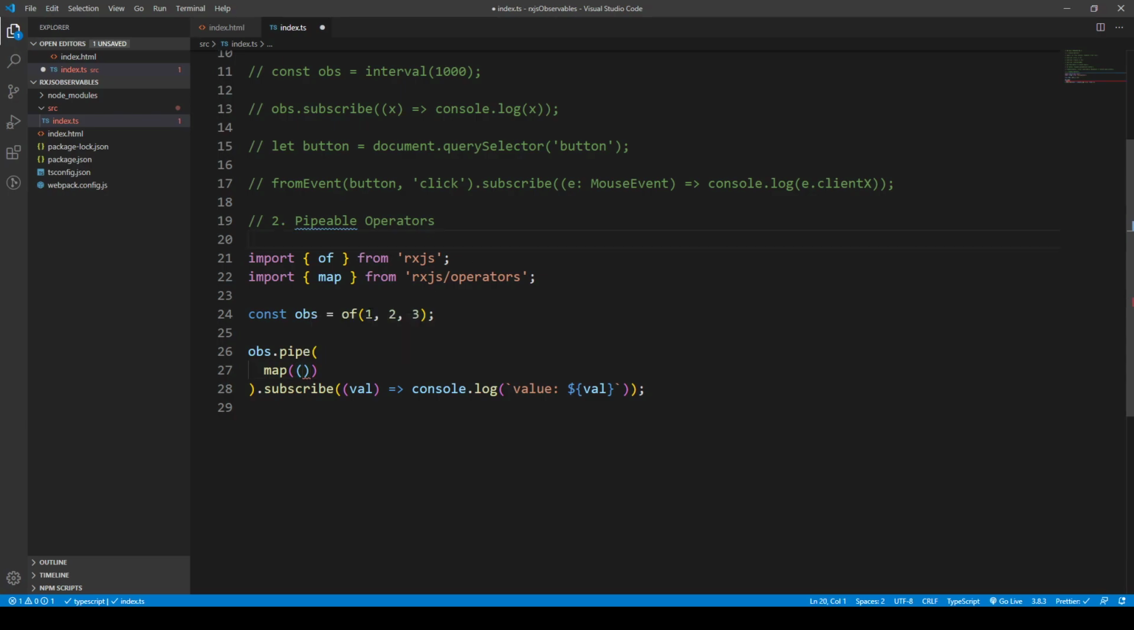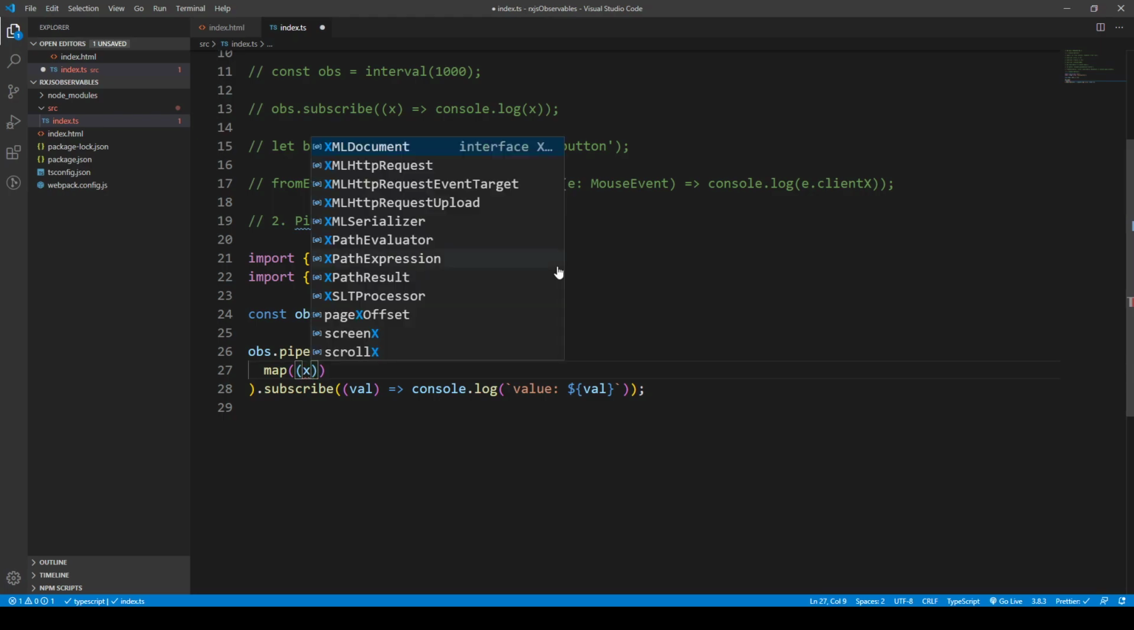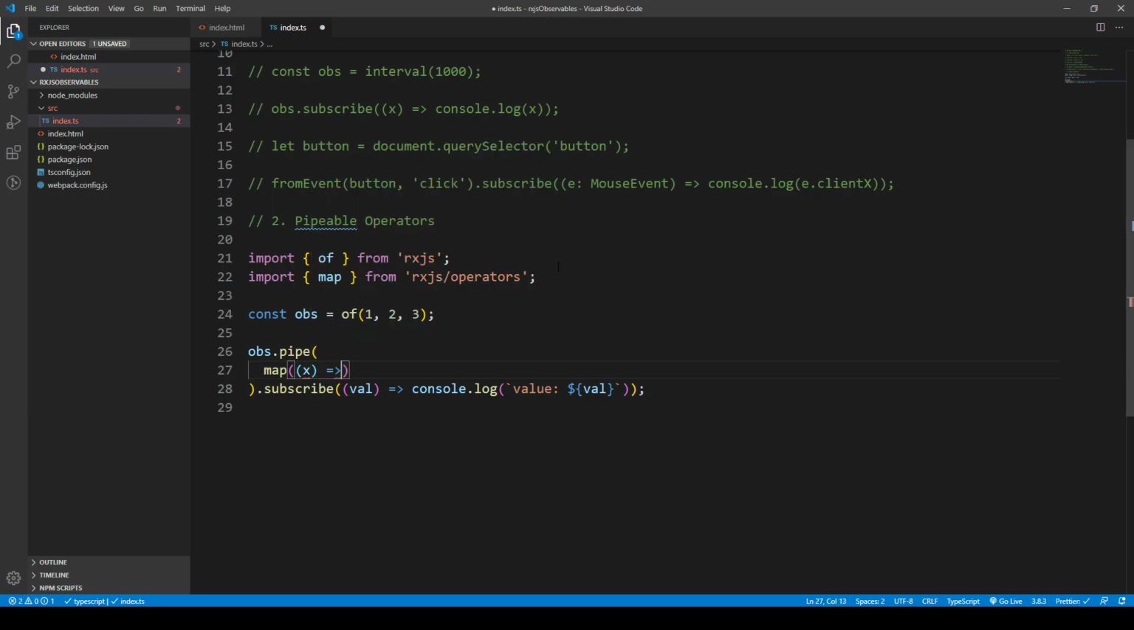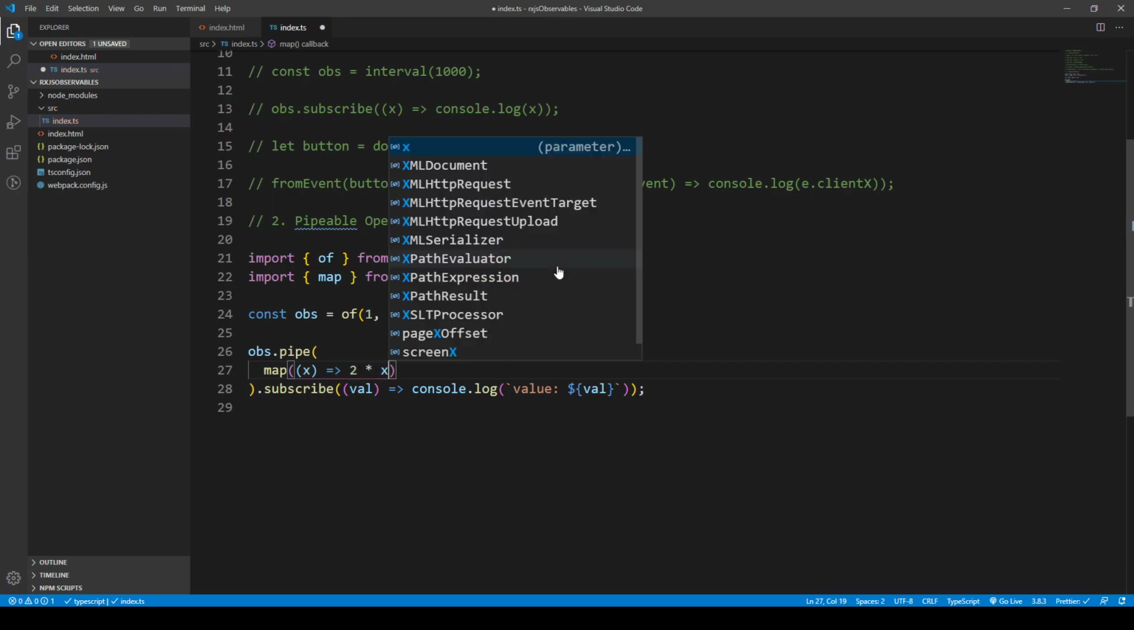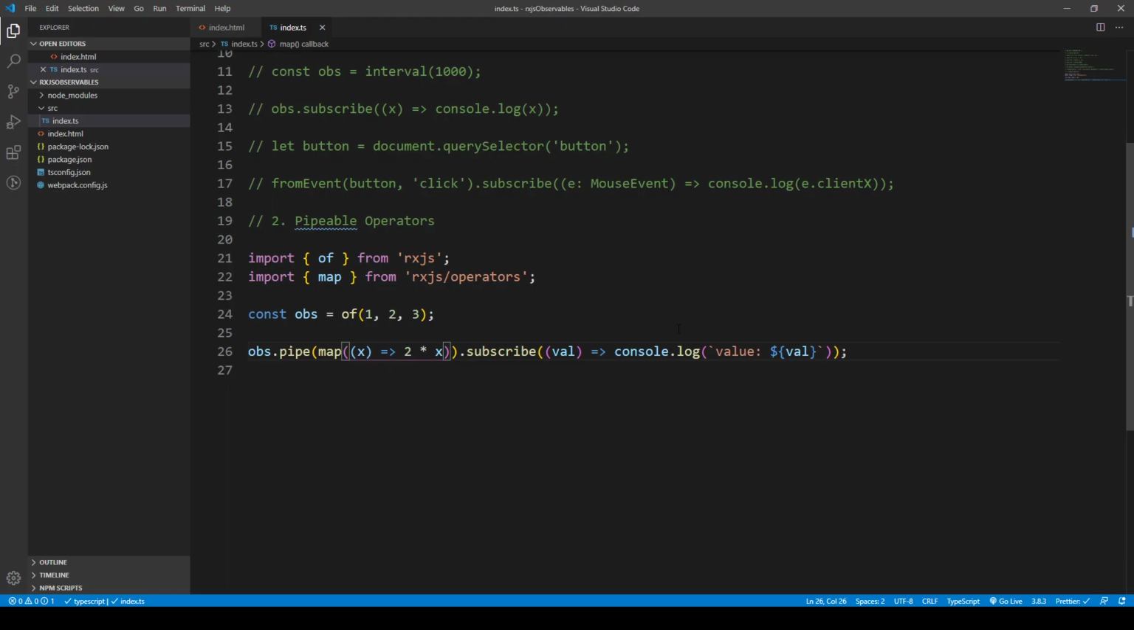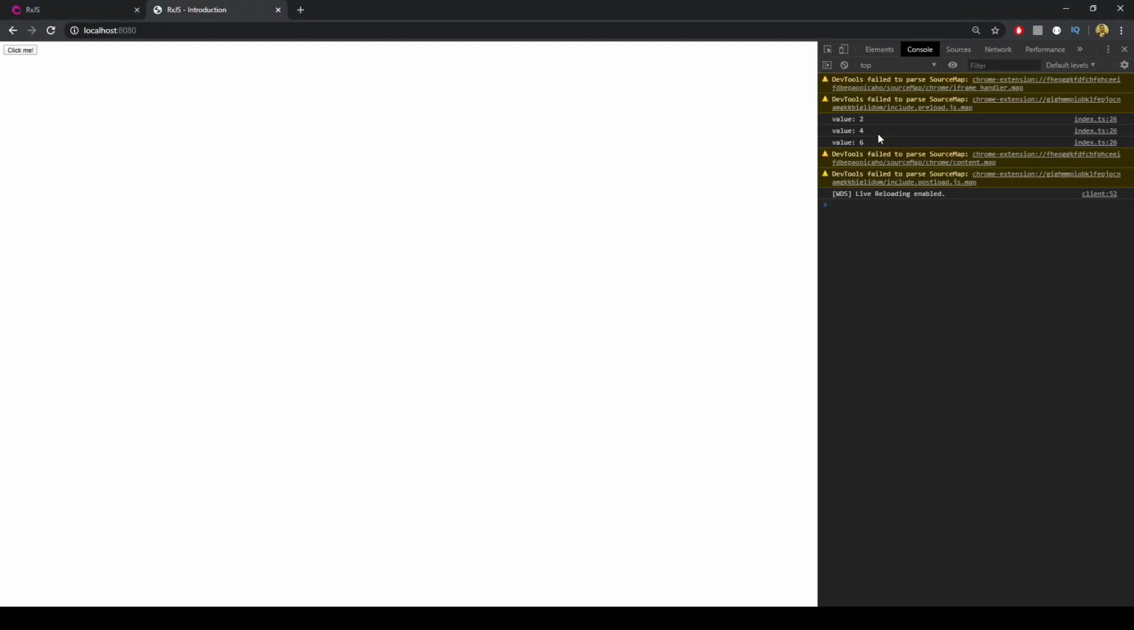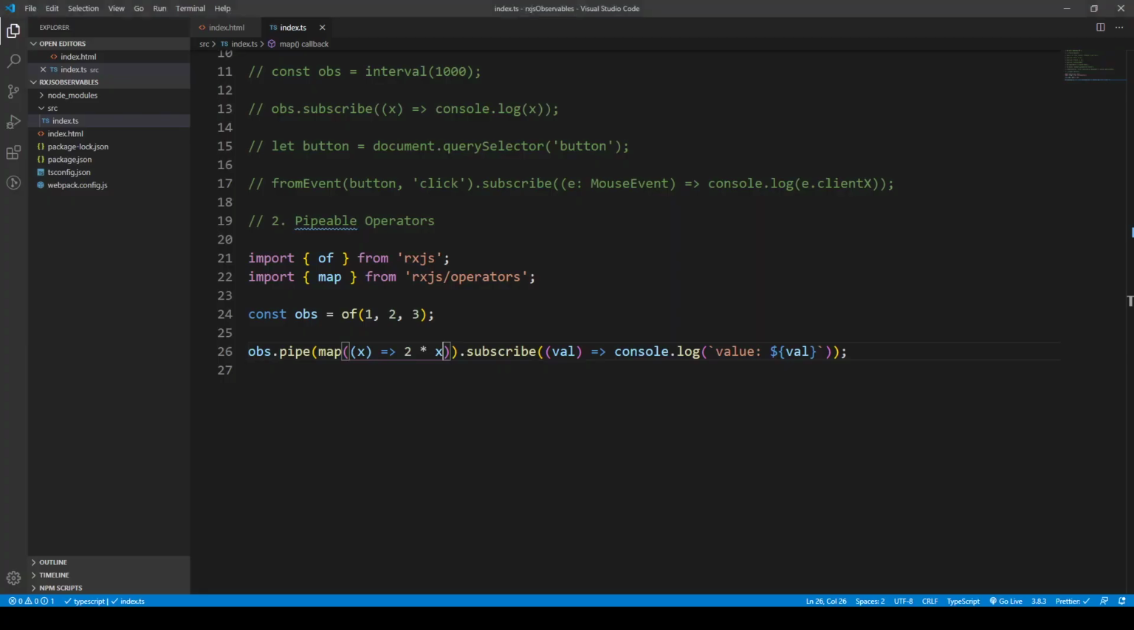So for each one of these values, 1, 2 and 3, and I'll just call each value x, we can map this to 2 times x. Now if we subscribe to that, we can see that we immediately get back value 2, value 4, value 6. And this is where you can start to see the power of operators.